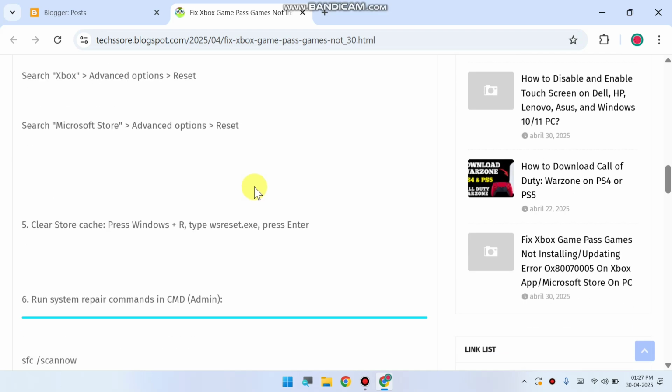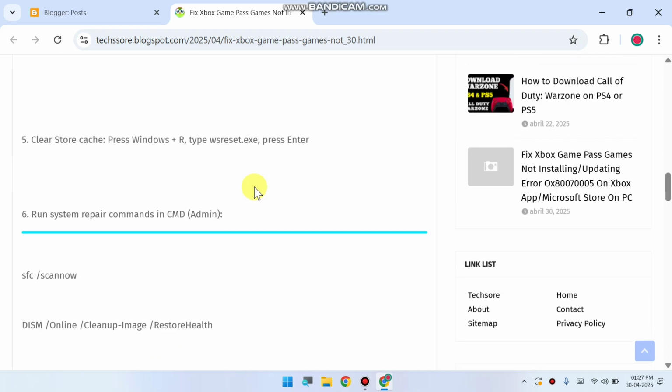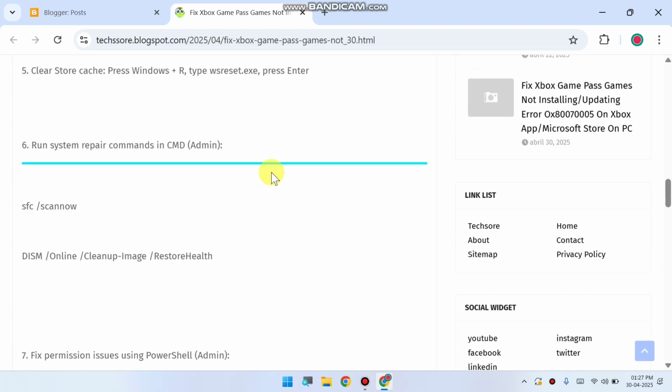After that, clear store cache. Press Windows plus R, then type wsreset.exe, this command, and press enter. Then run system repair command in cmd admin.